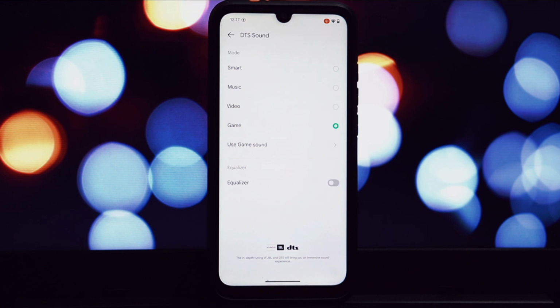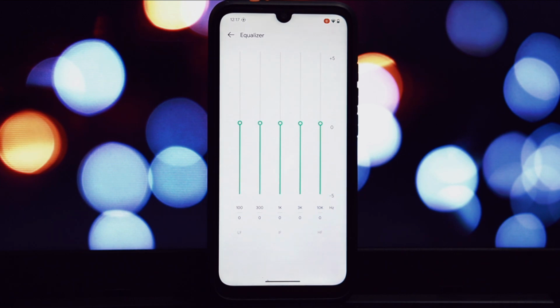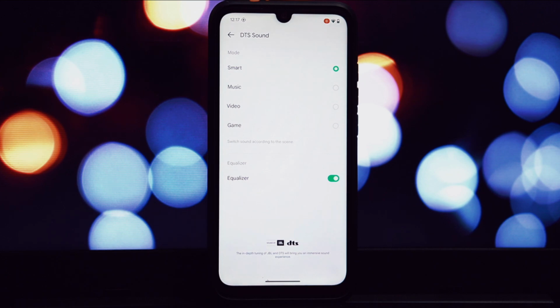The final step is to reboot your device. After your phone restarts, you should have the new DTS sound mod up and running. That's it. You've now successfully installed the new and improved version of the DTS sound mod. Get ready to immerse yourself in a whole new world of audio fidelity on your Android device.